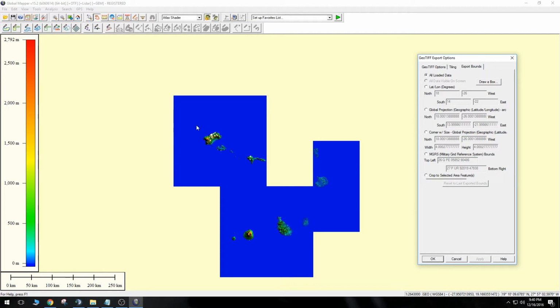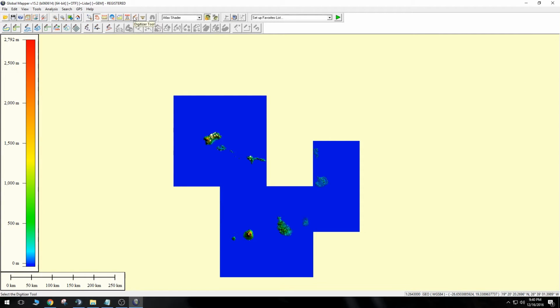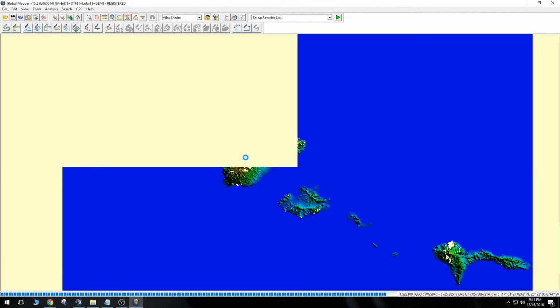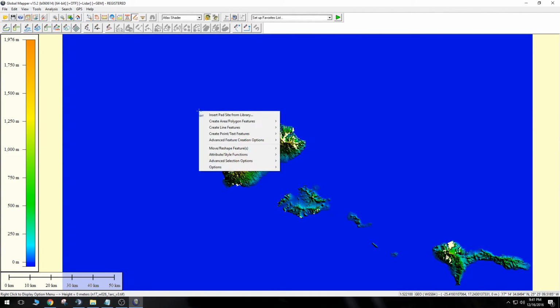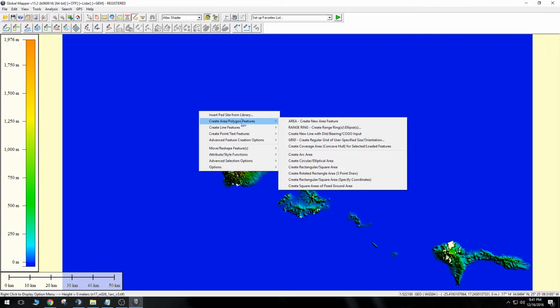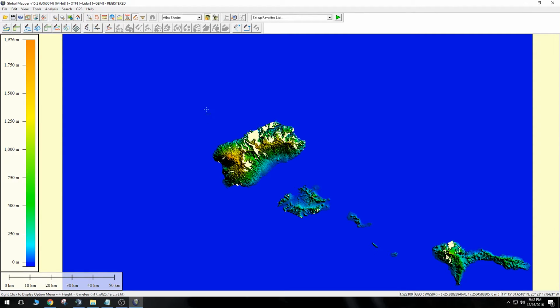Well, what we could do is go up here. Let's cancel all that real quick. We can go up here to our digitizer tool, click that, kind of zoom into our island here, right click. You're going to hover over create area slash polygon features. Down here at the bottom, you can select what type of shape you want to draw. Normally, I just do a rectangular square area. But you're just going to draw a square around it. Try to get the data that you want in there.